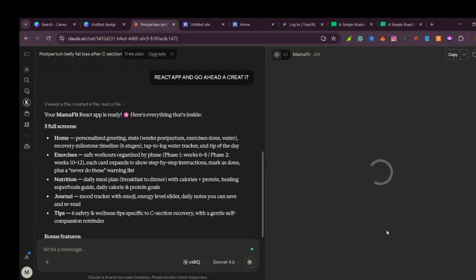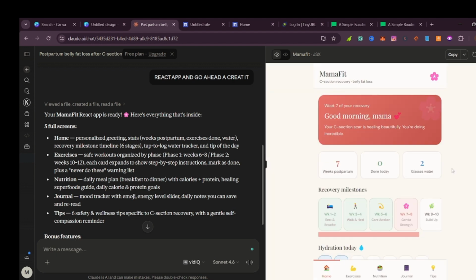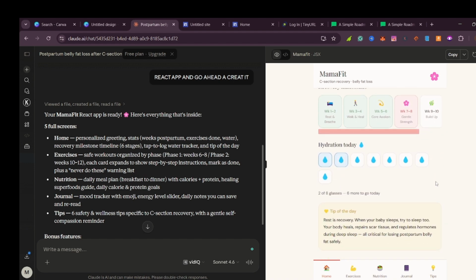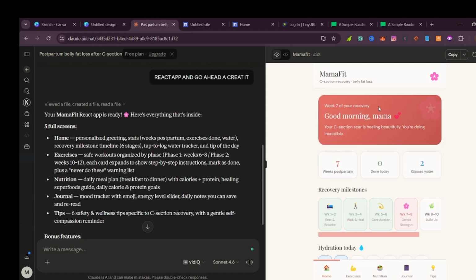So as you can see on this side, we can work with Claude and ask it to change things that we don't want. On this side, it has given us our app. So this is our app, and this is how it looks. Wow. And it has given it even a good name. It is called Mama Fit C-section recovery belly fat loss, week 7 of your recovery.